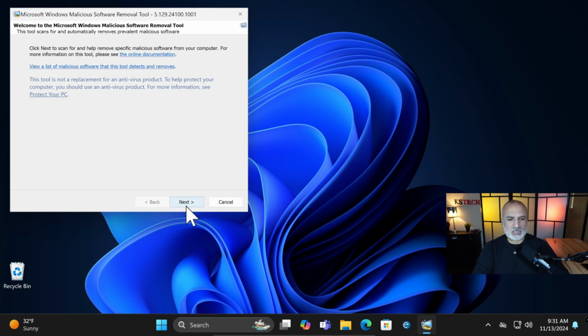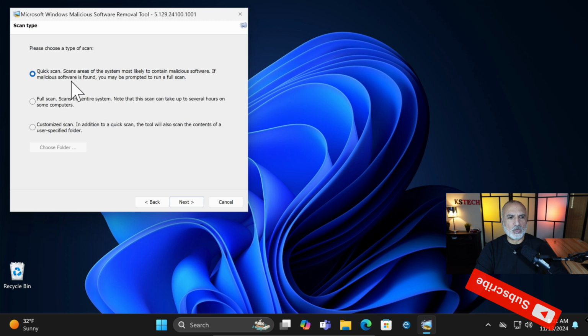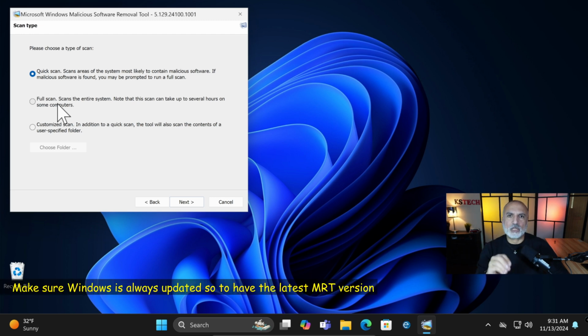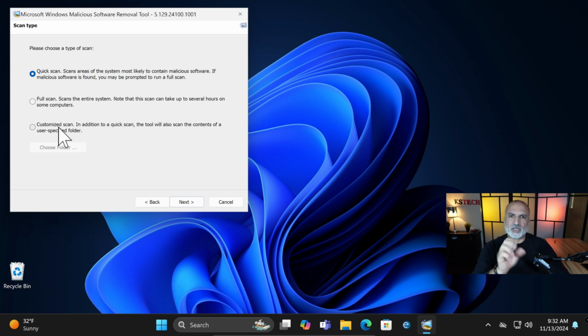So here on the first screen, click on Next, and you have three options. Either you do a quick scan or a full scan, and of course, I advise you to do a full scan in case you're suspecting that there is a virus on your PC. Careful, the full scan will take a lot of time. Or a customized scan also if you see that you have only maybe a folder that is infected.